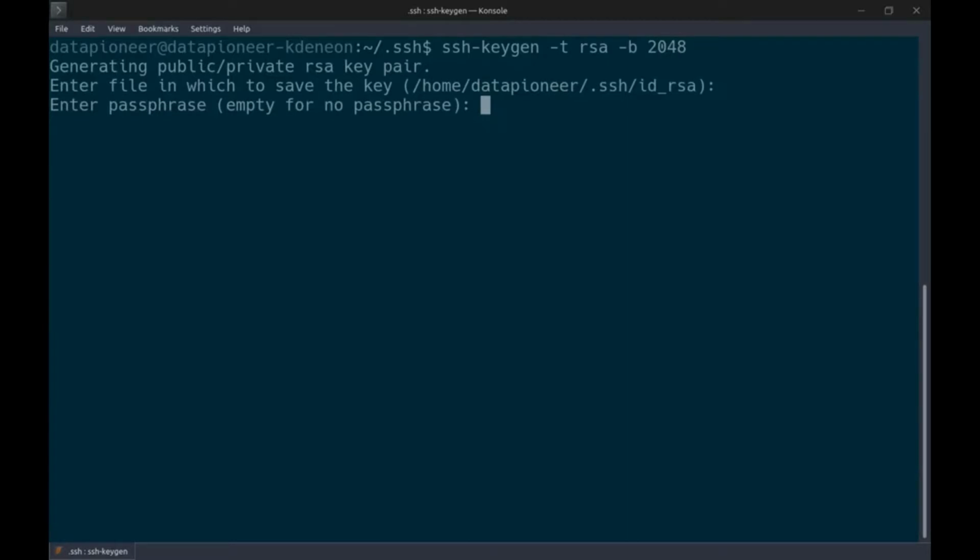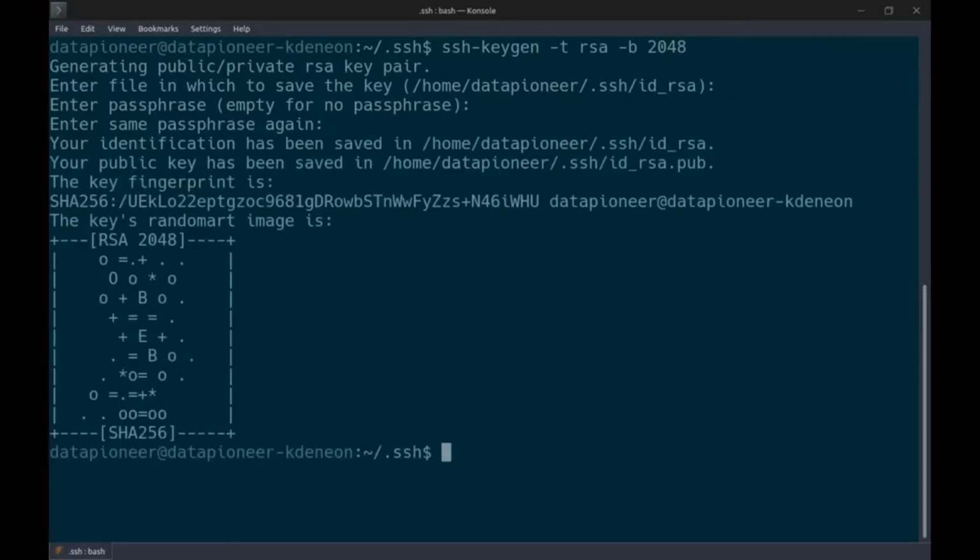Okay, so let's go ahead and put in a passphrase and re-enter it. Alright, and it generated the key, and so this is the fingerprint of that key right here with a hash of SHA-256 with an RSA encryption of 2048-bit. Okay, and this right here is the random art image of that particular key. So we've created that key pair.